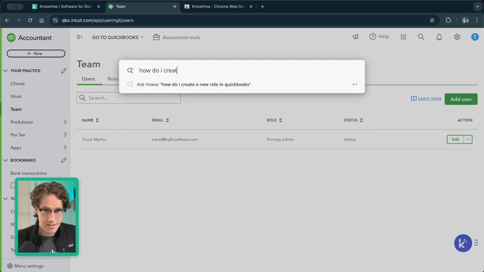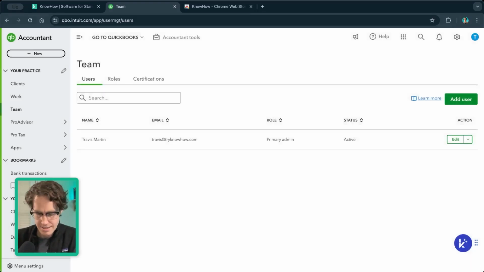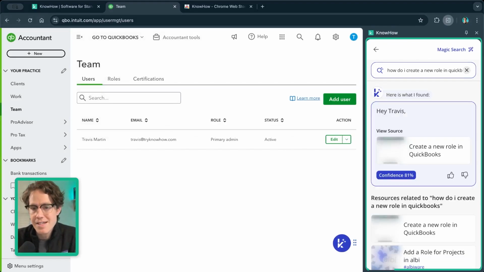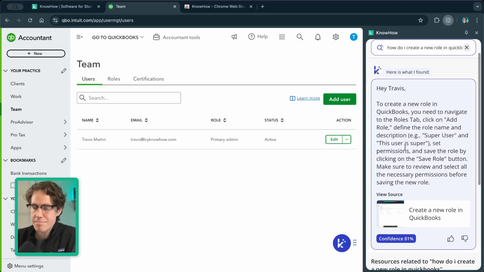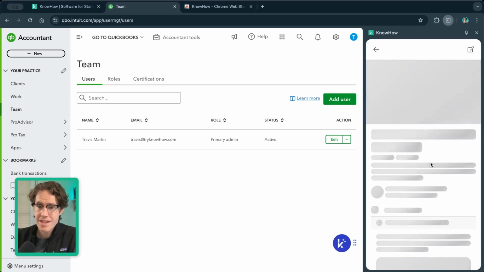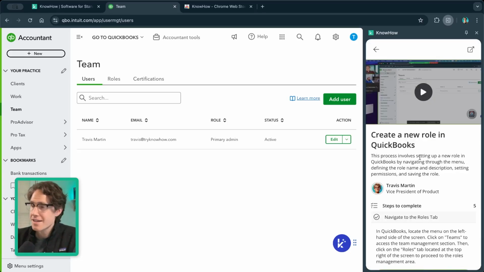How do I create a new role in QuickBooks? You can see I was searching this earlier, so it gives me the answer. So just like that, I'm going to hit enter, and now it's going to find a process on how to create a new role in QuickBooks, and it's going to lay out what I need to do step by step. If I want more details, I click on this link here, and it's going to show me step by step how to create a new role.